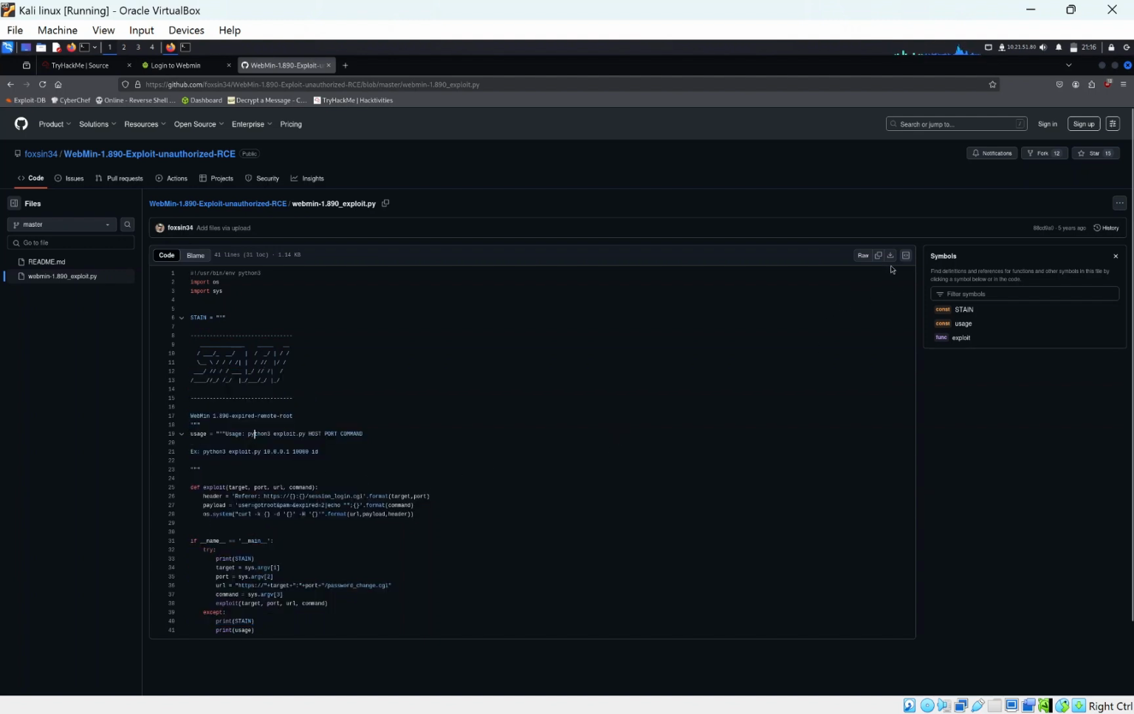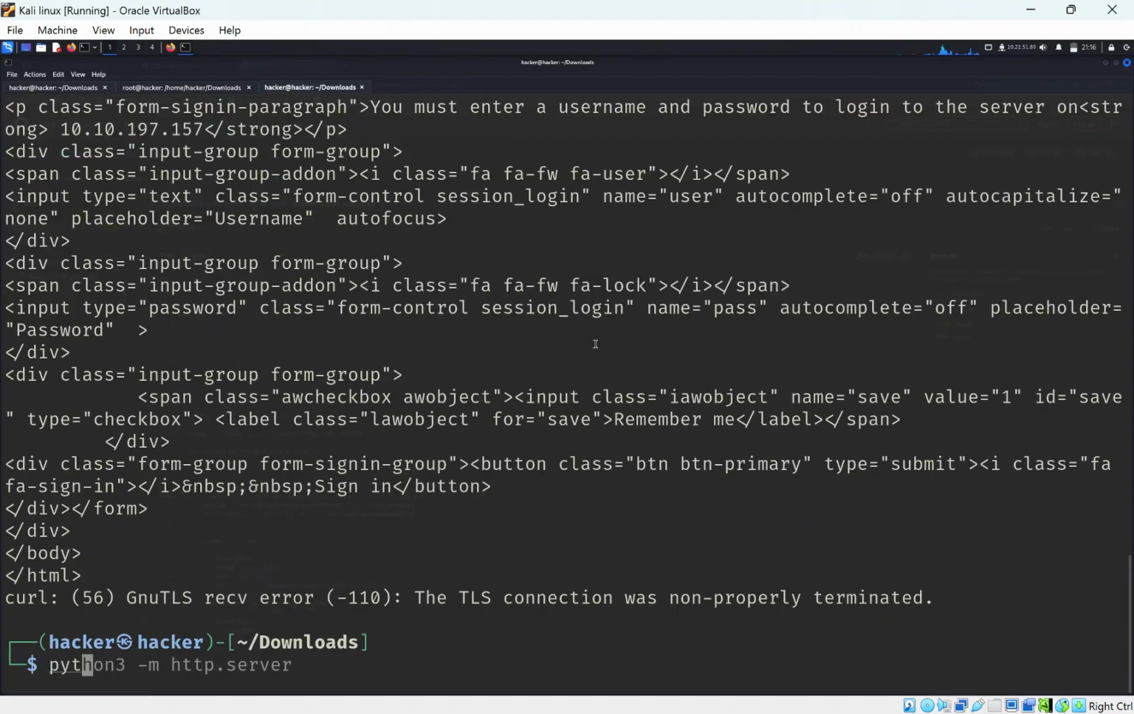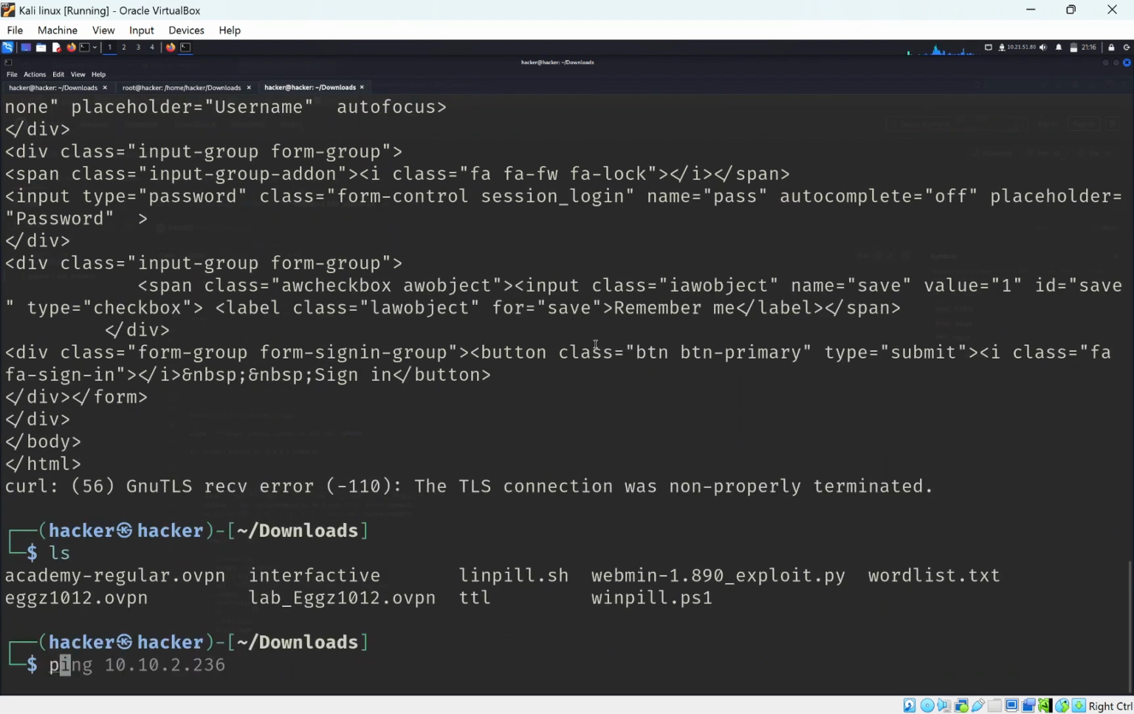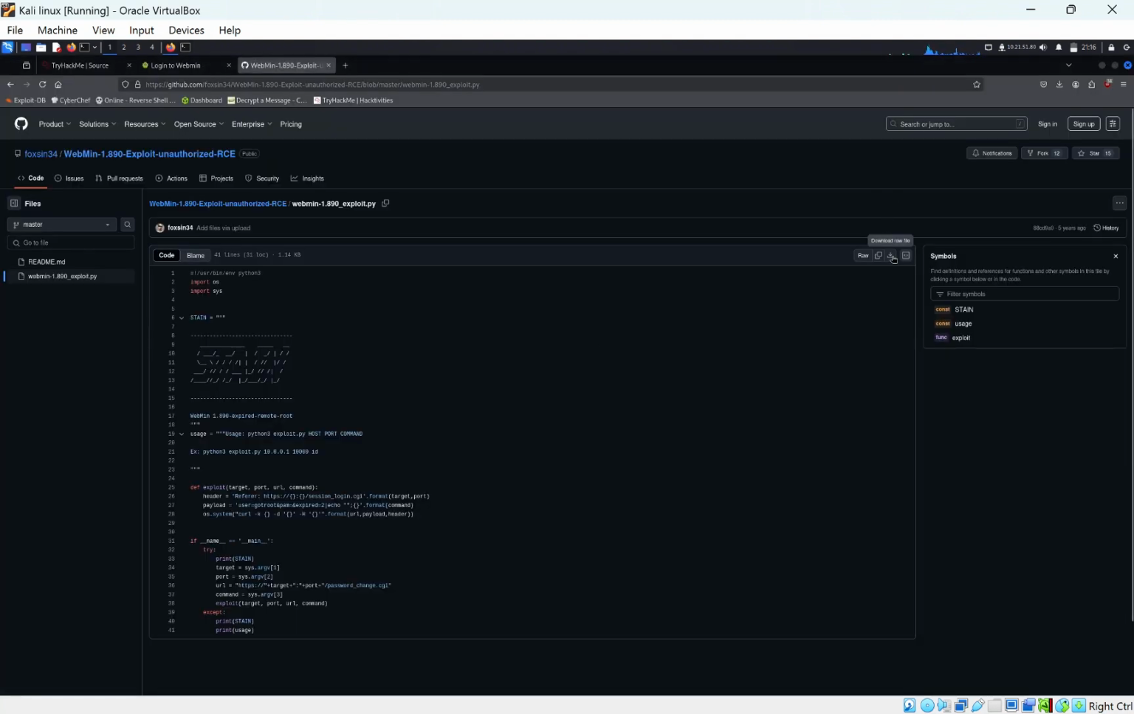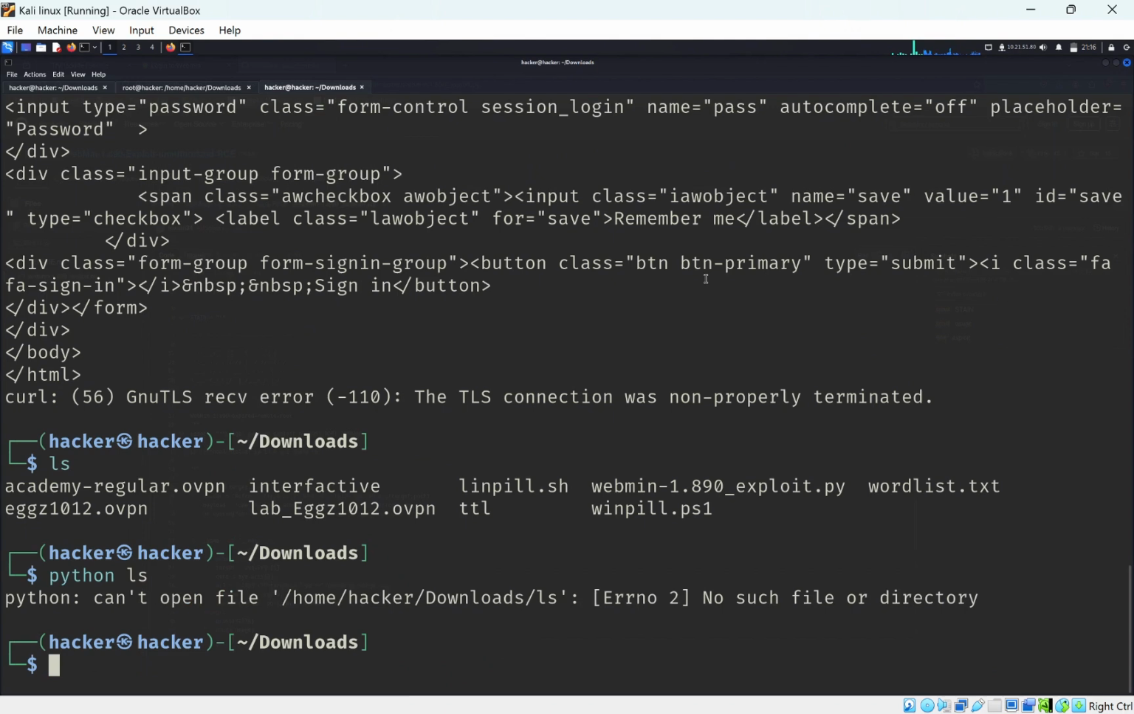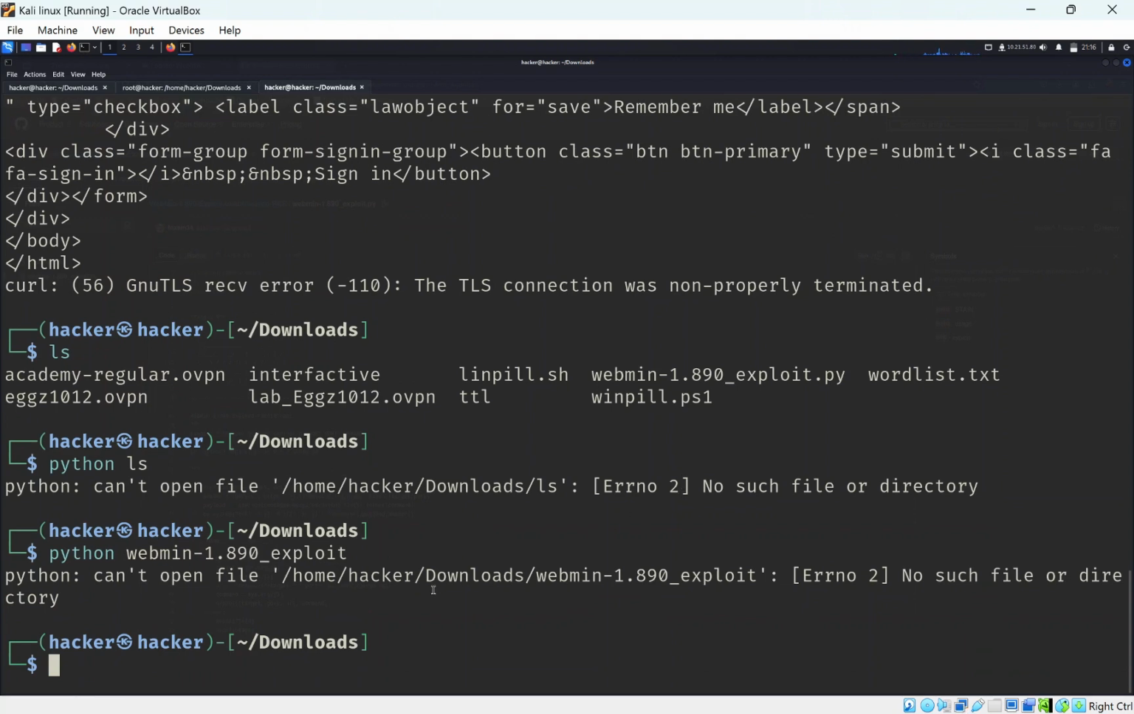So we're just gonna copy this. I think this was the exploit that I used, or it might have been a different one. Actually, we need to see what that was called. Was it even downloaded? Let's just download it again. I must be blind. Actually, it's right there. So we can just do python webmin exploit. No such file. Can't open that.